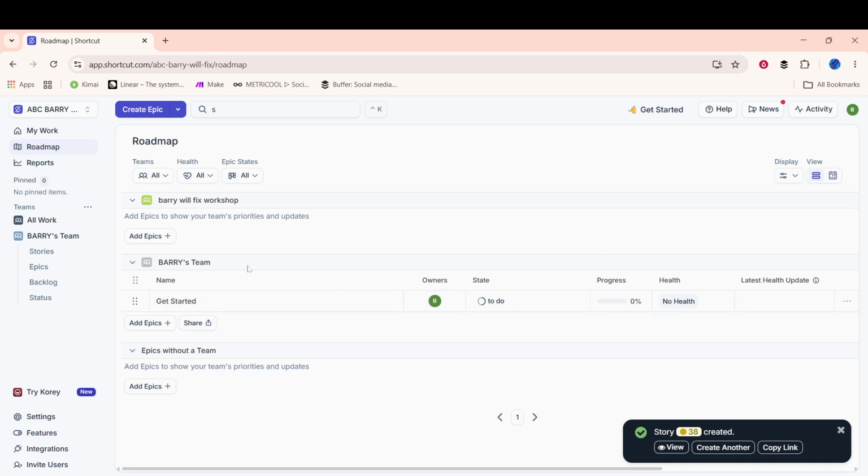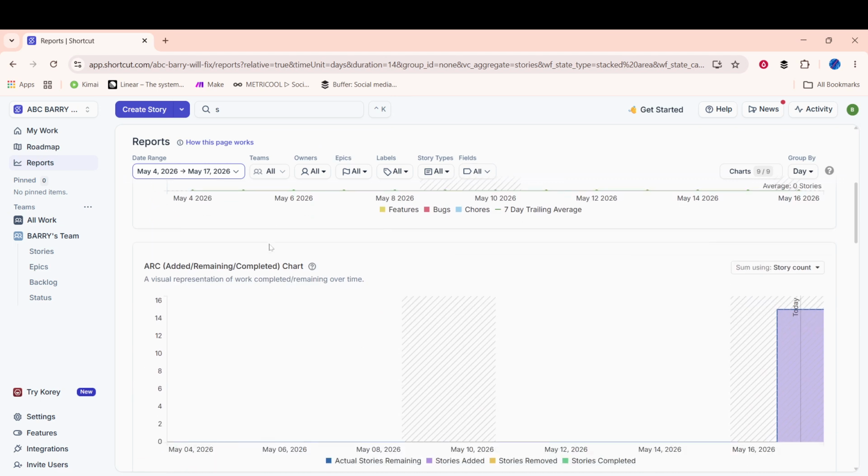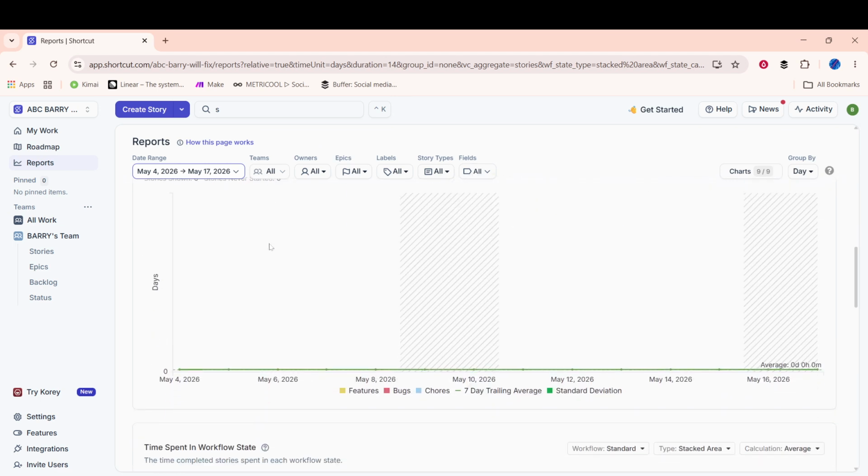For a deeper look at activity and performance, check Reports. Here, you can review how work is moving, spot trends, and share insights with your team. Use it to celebrate wins and identify areas that might need attention.